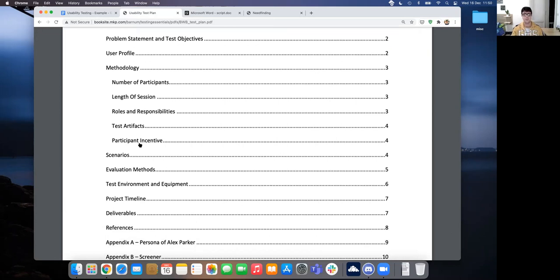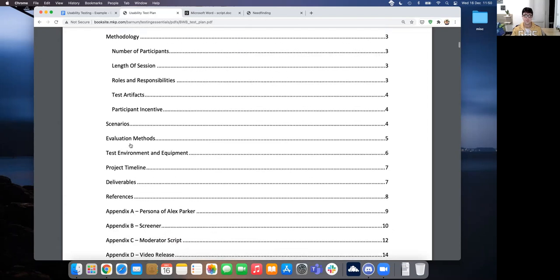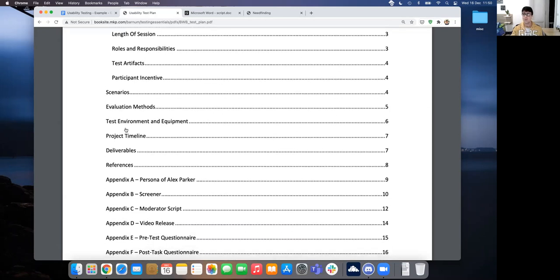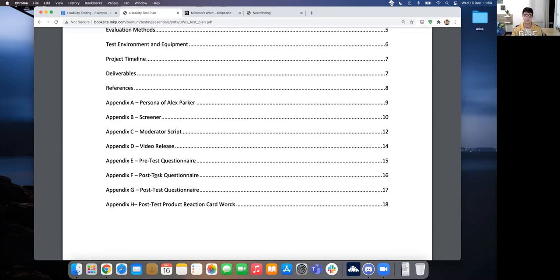What you give for incentivizing the participation, scenarios and tasks, which methods you are going to use, the environment and equipment, any timeline for doing all of these, and results and various appendices like the pre-test questionnaire, the post-test questionnaire, and so on.